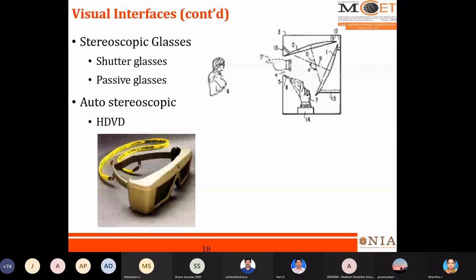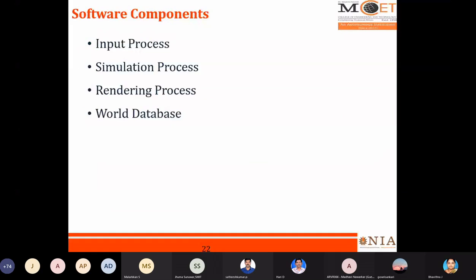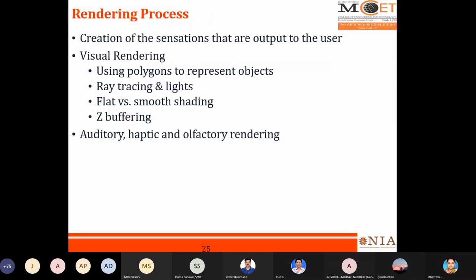We were speaking about various kinds of hardware components. Now we are coming to the software components. We are speaking about the simulation process, and now I think we know how important the simulation process is. Next we move to the rendering process.